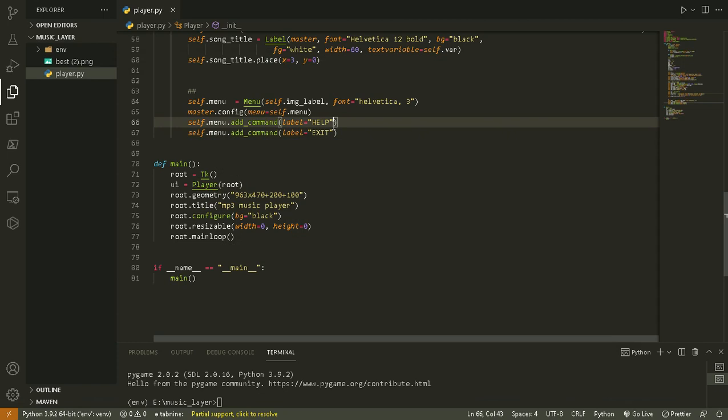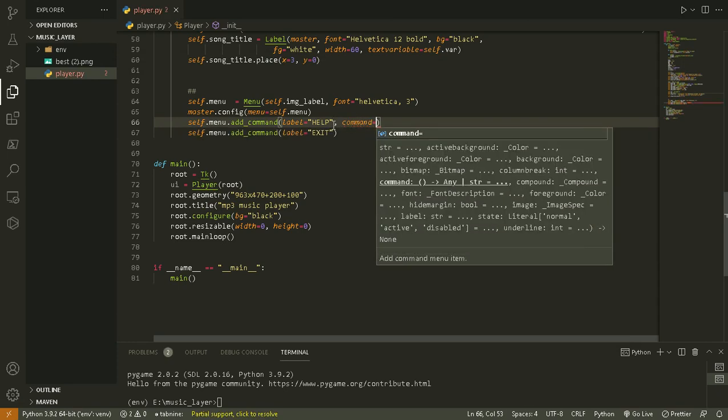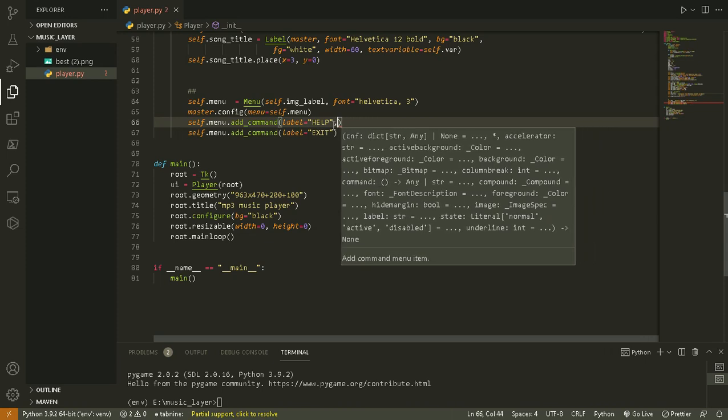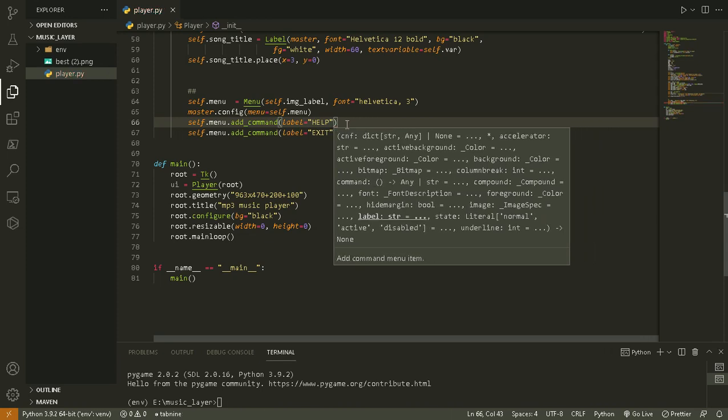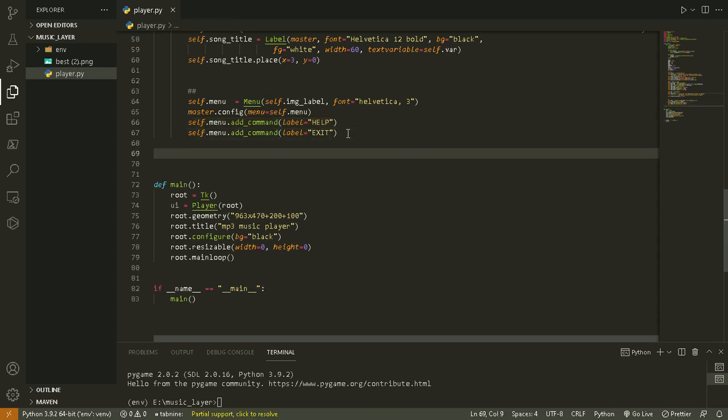So we'll be adding here command, for when you click that button, what do you want to run? So that will run a function. So that's what we'll be doing.